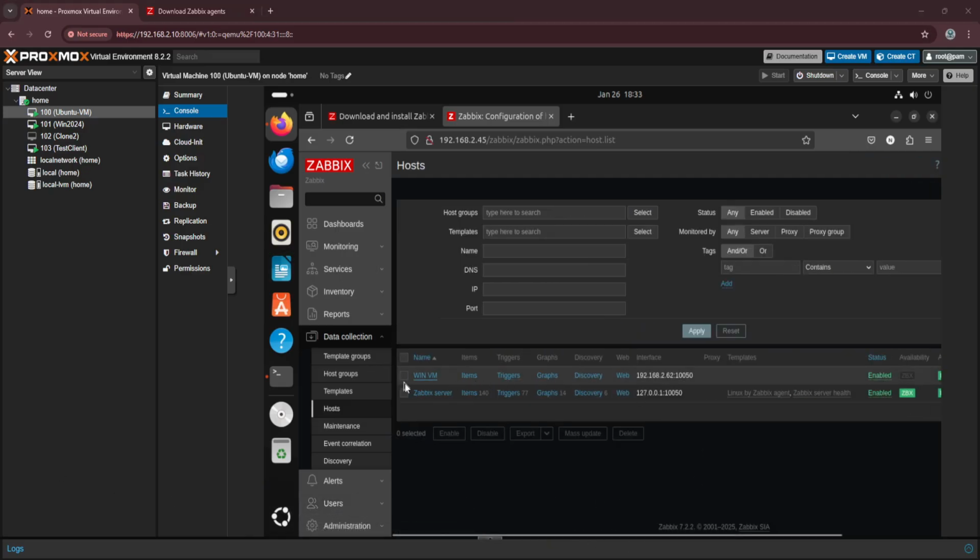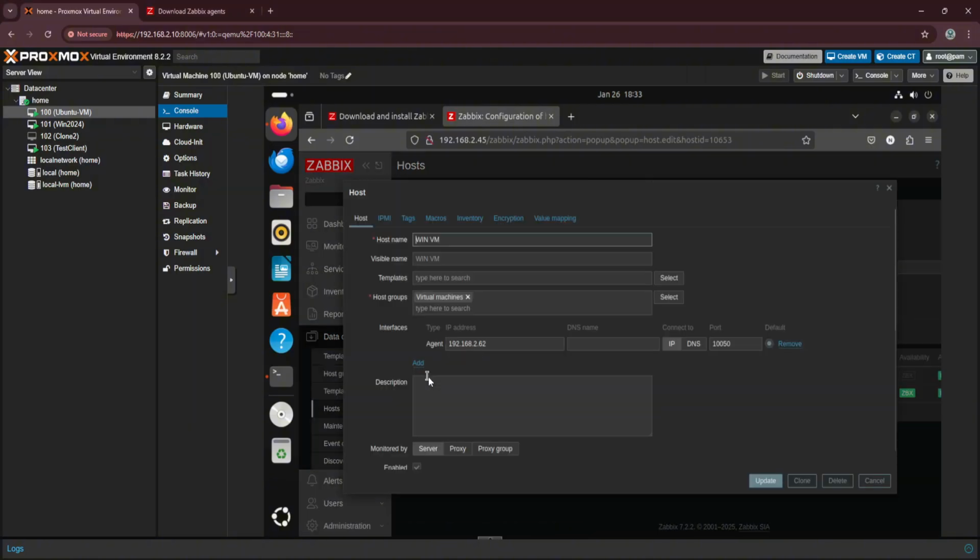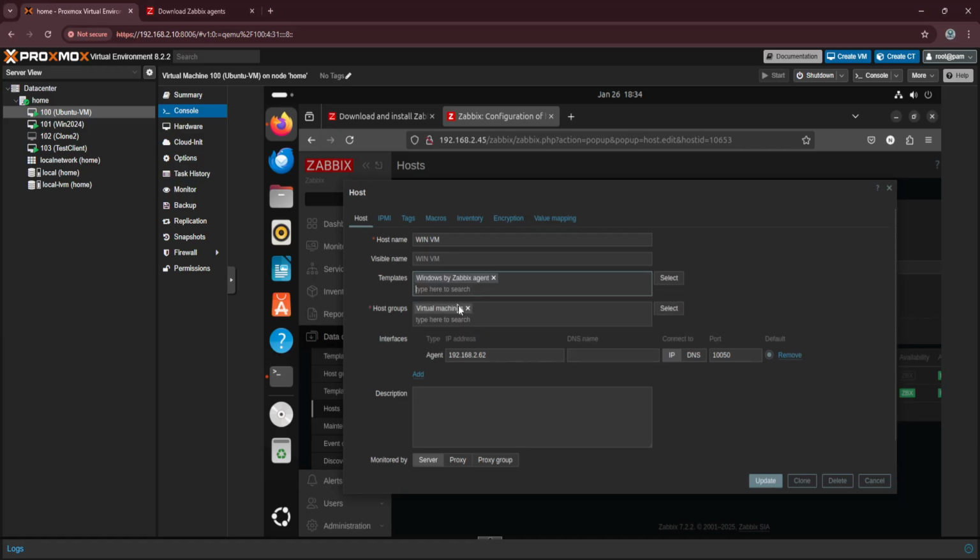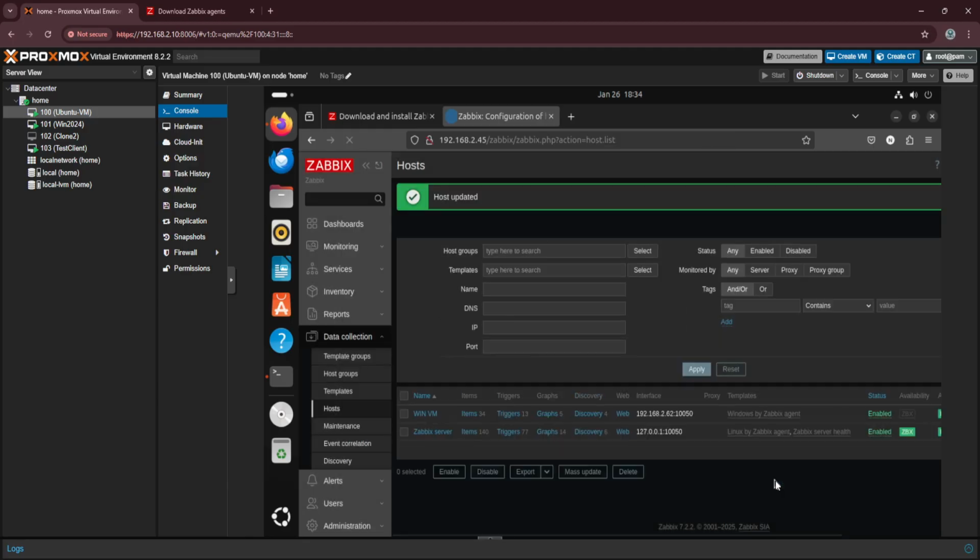Actually, there is one more thing we have to do. When we launched this before, that's why it's not a good idea to add the host before you have the client installed on the other side. So remember when we chose the template, we had an error. Right now, if we choose the template and type in Windows, and choose by Zabbix agent, this can stay as it is. The IP is the same, we haven't changed it. We will click update.